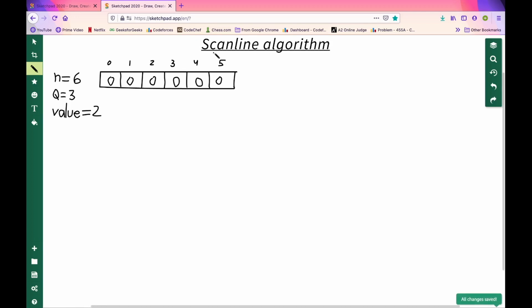In this video, I'll be explaining the Scanline algorithm. So here is the question. We'll be given an array of size 6, and every element of it is initialized to 0. And we'll be given q queries. I've taken q equals 3 and value, I've taken it 2.